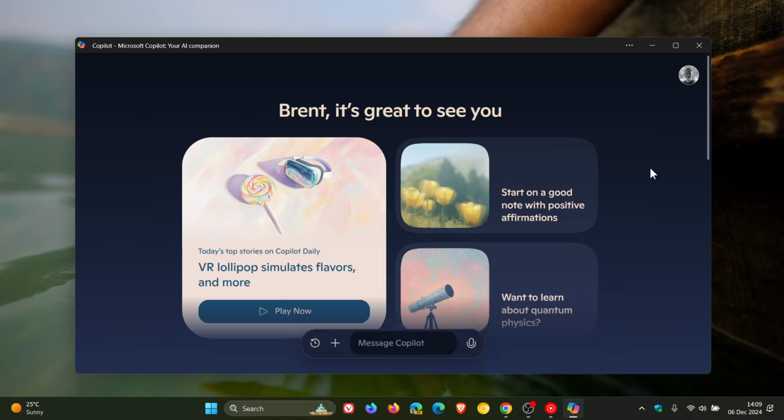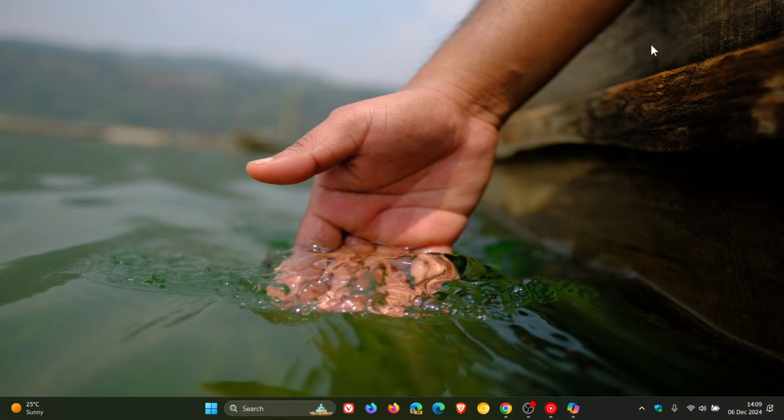So putting it out there, look out for that if you are using the Copilot app, and just wanted to keep you guys in the loop.